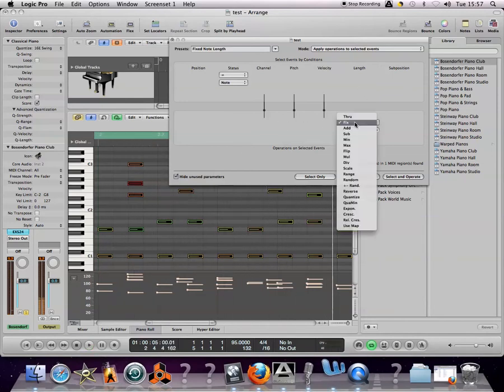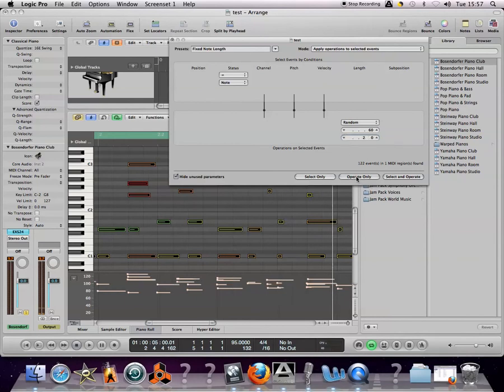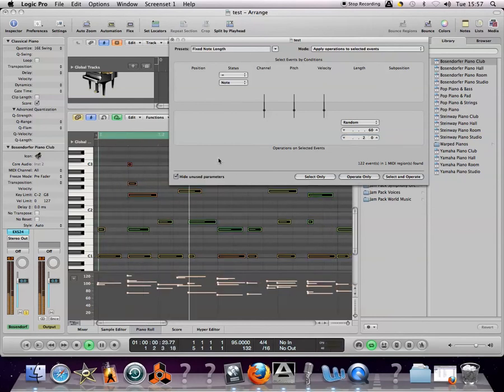Again, we could randomize note lengths as well if we wanted to, between let's say 60 and slightly longer, two beats. Okay. We've now randomized it, made it a bit more human-like, I suppose. You don't play that rigidly when you're playing the piano.